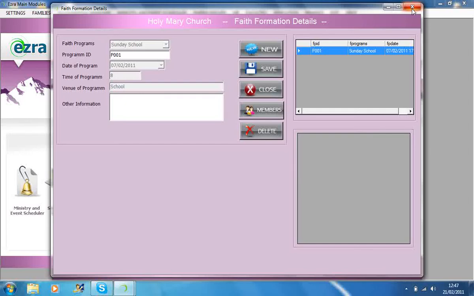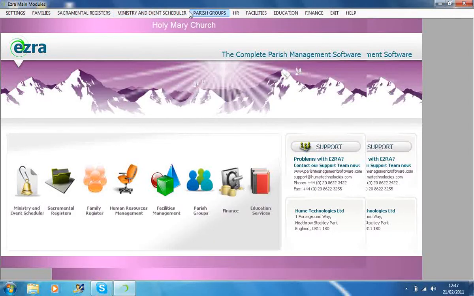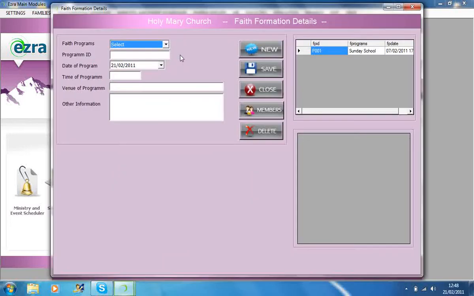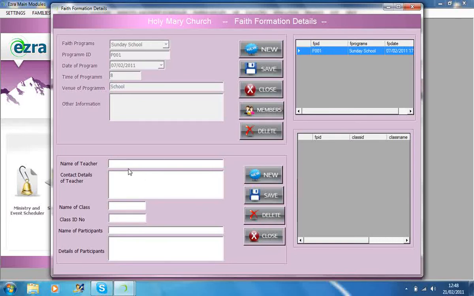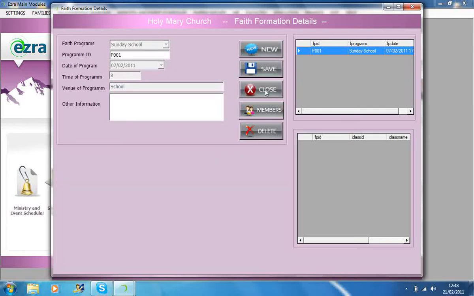Enter the names of the teacher or the volunteer, giving the program class name and class ID. Enter the names of those attending the program and click Save. These details will be saved and stored in the second grey box at the bottom of the screen. We are now moving on to Module 4, Parish Groups.